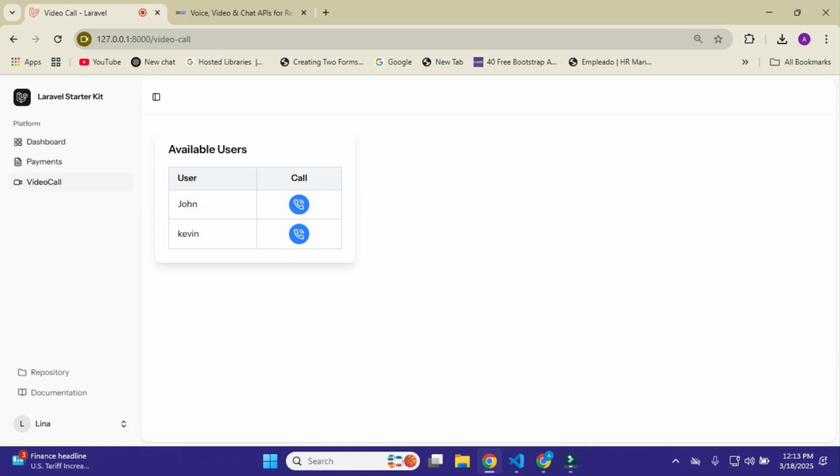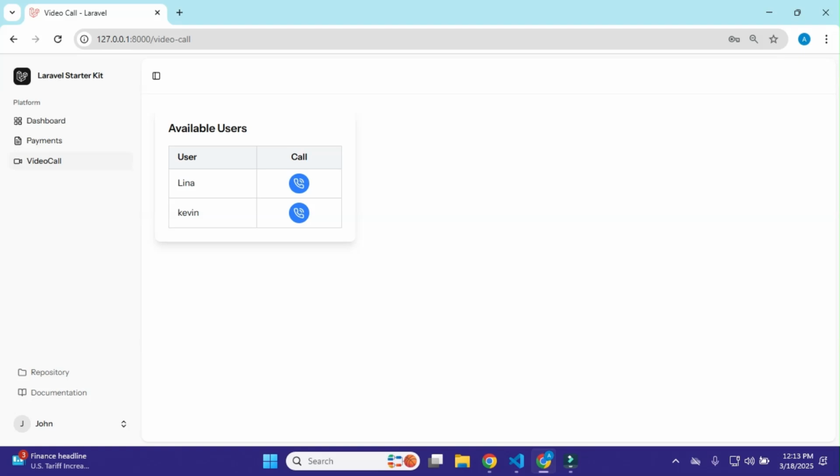Here is my Lina user, and this user can see the opposite users, not the same user. And on the other browser, I have the user that is logged in as John, and John can see the other user, not himself, in the list.